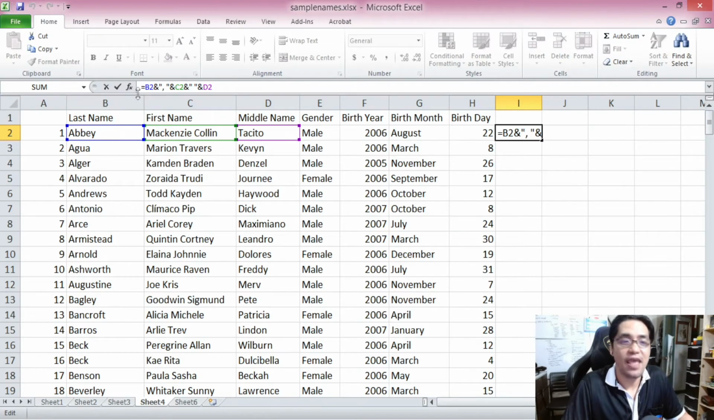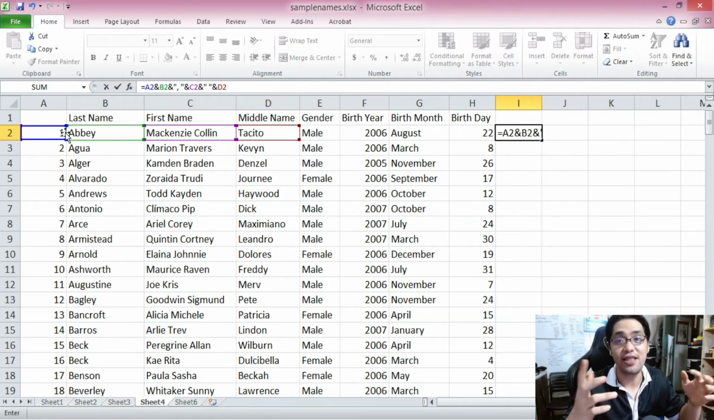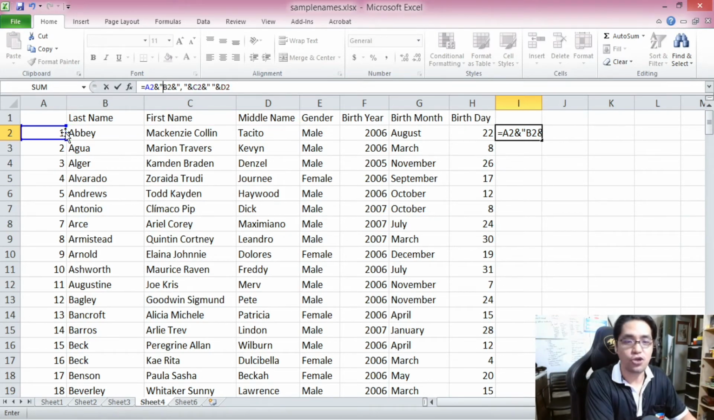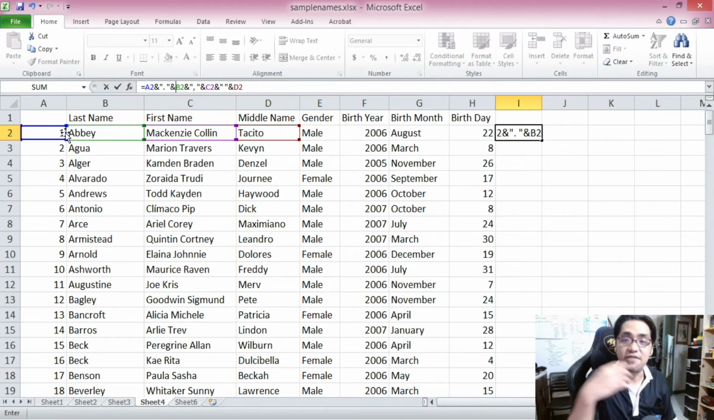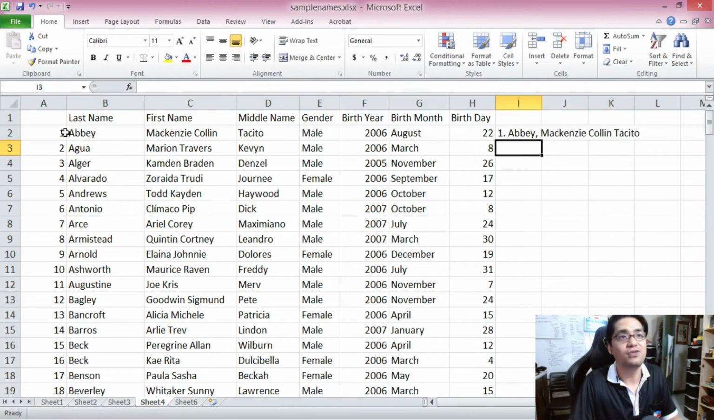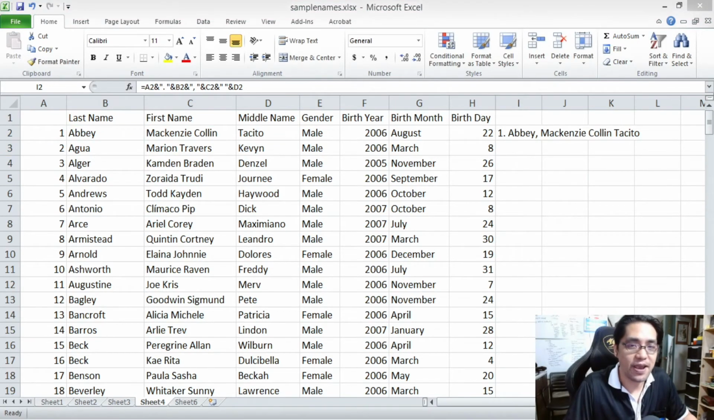So A2 over here, and then another ampersand. Now, when you number stuff, you have to put in a period and then another space before whatever follows. So, quotation mark, dot, space, close quotation, and then another ampersand. And if you press enter, this is your result. So I'm guessing by now you're starting to see the pattern as to how to do this, right? So let's finish up, but let's do this step by step.